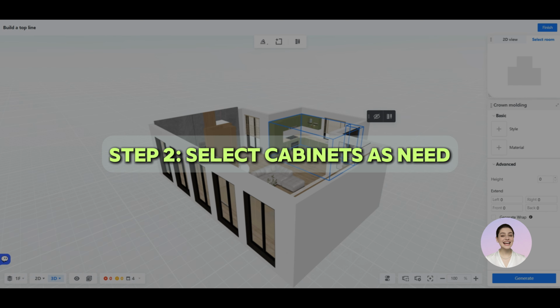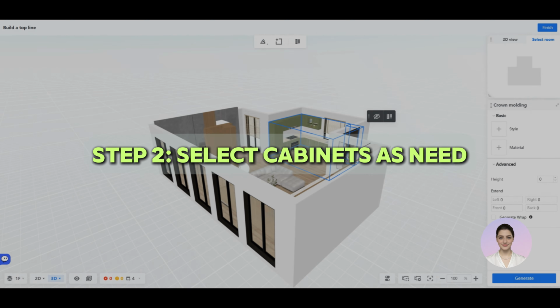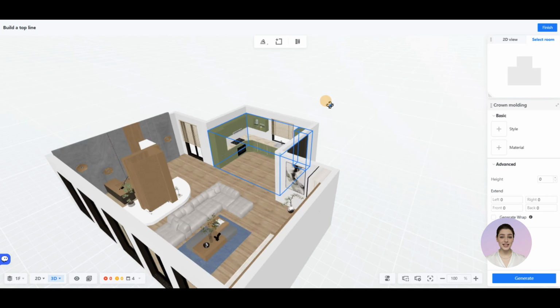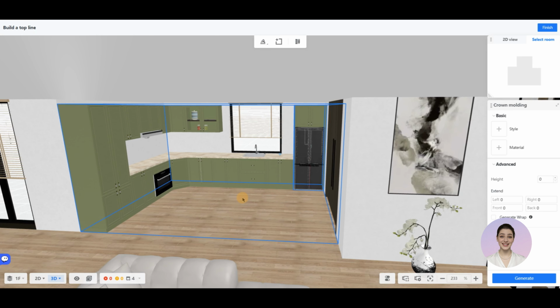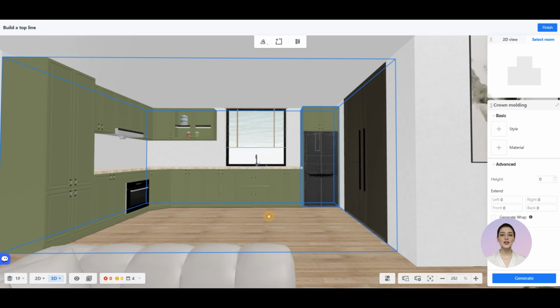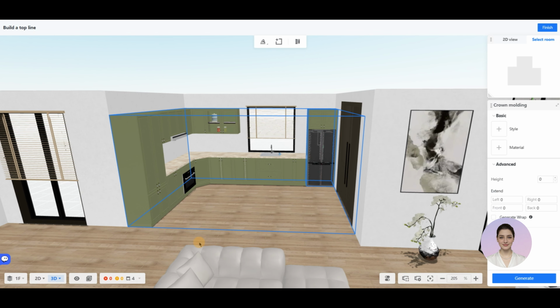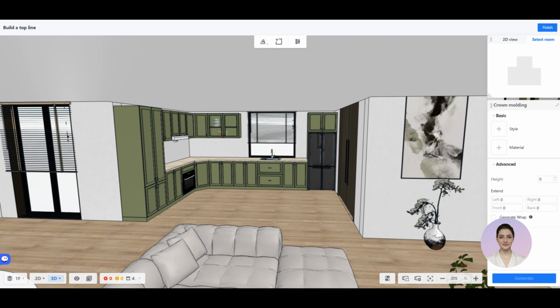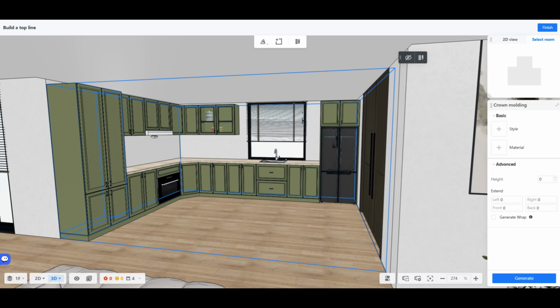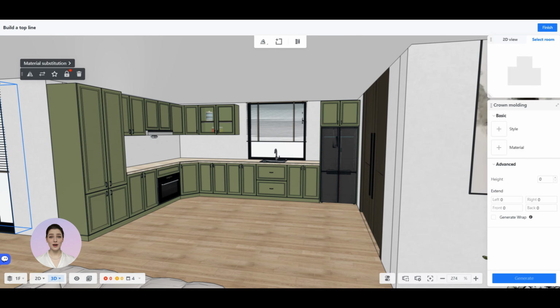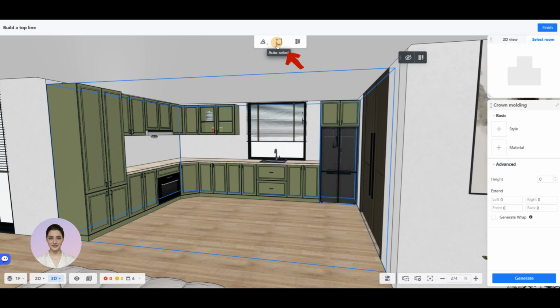Step 2. Select cabinets as needed. After entering the Generate Crown Molding page, the tool will automatically identify the cabinets that need to generate crown moldings. You can also press and hold Shift to select multiple cabinets for generation. If you need to identify all cabinets, you can click Auto Select.